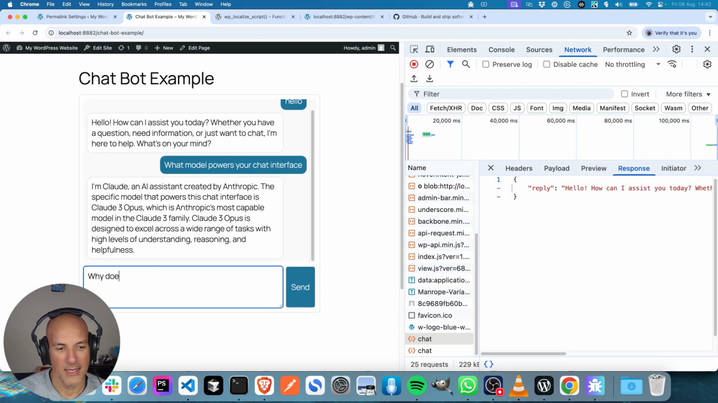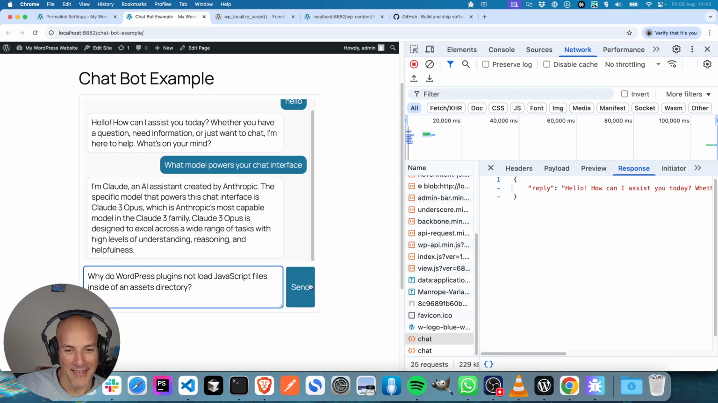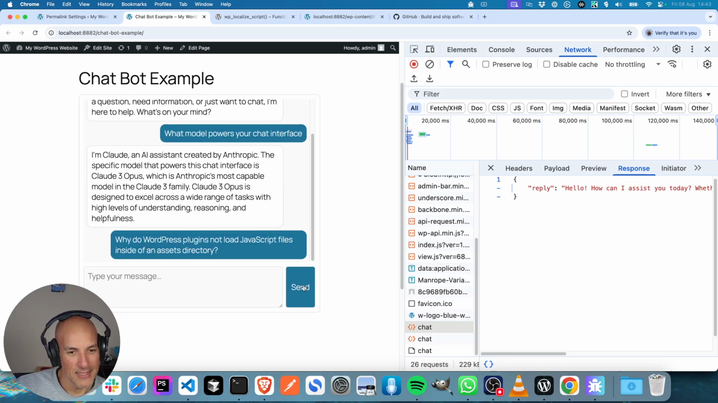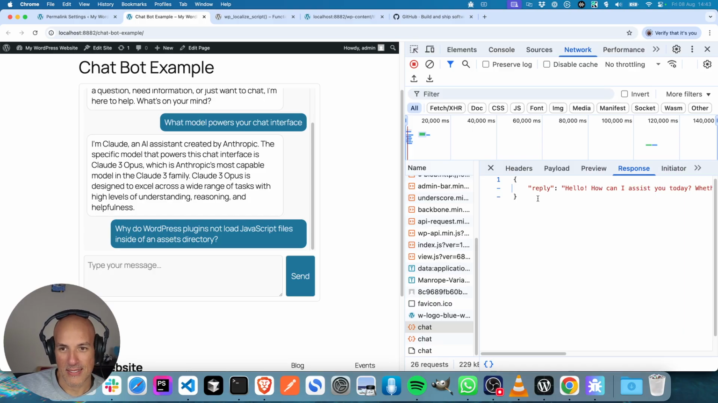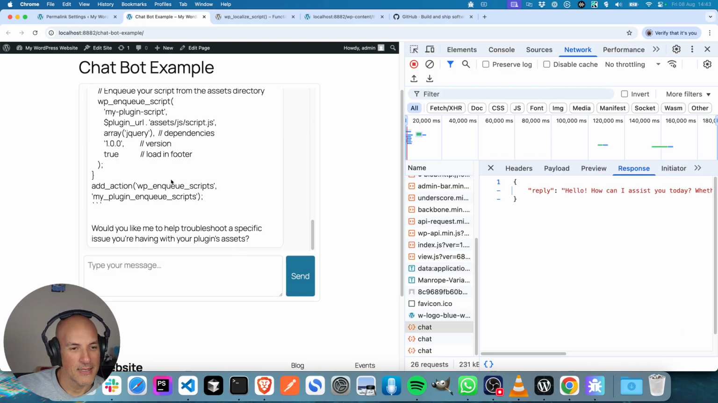Why do WordPress plugins not load JavaScript files inside of an assets directory? Let's see if it can tell us the answer to that annoying problem. Let's see what it says. Ooh, it's thinking hard now, folks. It's thinking real hard. Here we go.